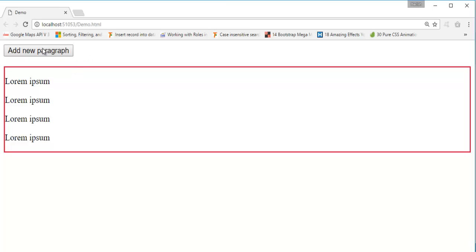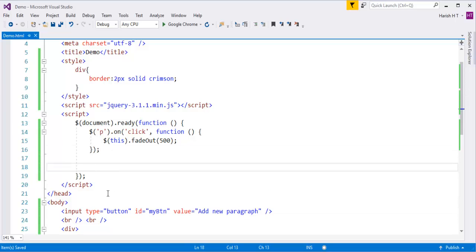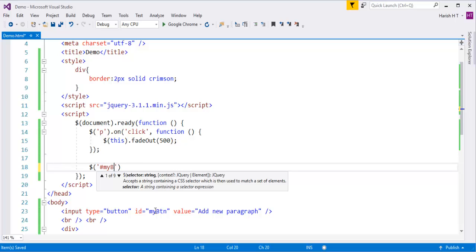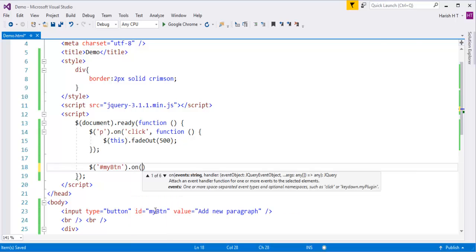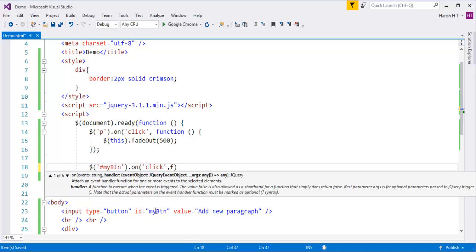Now my objective is, when I click on this add new paragraph button, new paragraph elements have to get added inside this div element. So how can I achieve that? First I need to identify the button element. The ID of the button is my btn, dot, let me call on. Here I'm going to trigger a click event, so I'm going to call a function there. What does this anonymous function have to do?